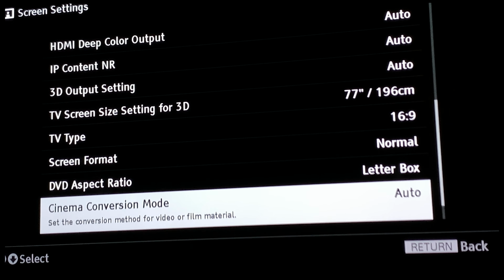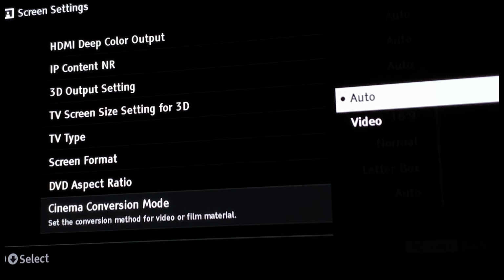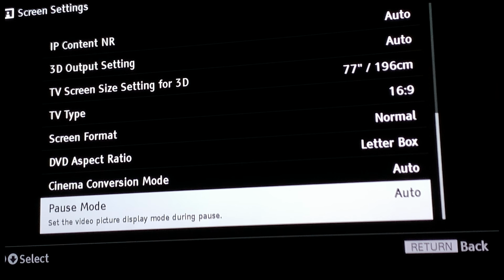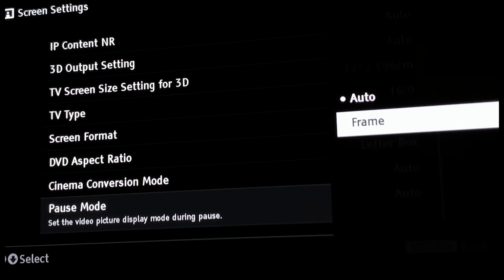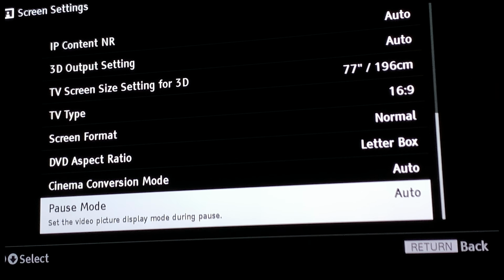Cinema conversion mode. This sets the conversion mode for a video or film material, either auto or video. And then the pause mode, set the video picture display mode during pause. You can either do it just by auto or by frame. It just depends on if you really care about messing with that. I just leave mine at auto. I don't usually pause it for very long, so it just kind of stays on the screen and then kind of goes blank after a while, or turns itself off.